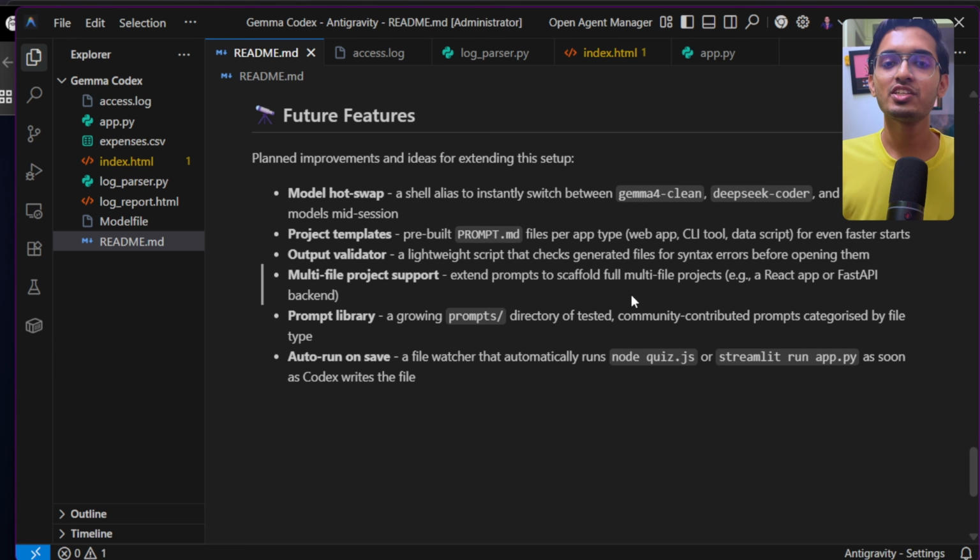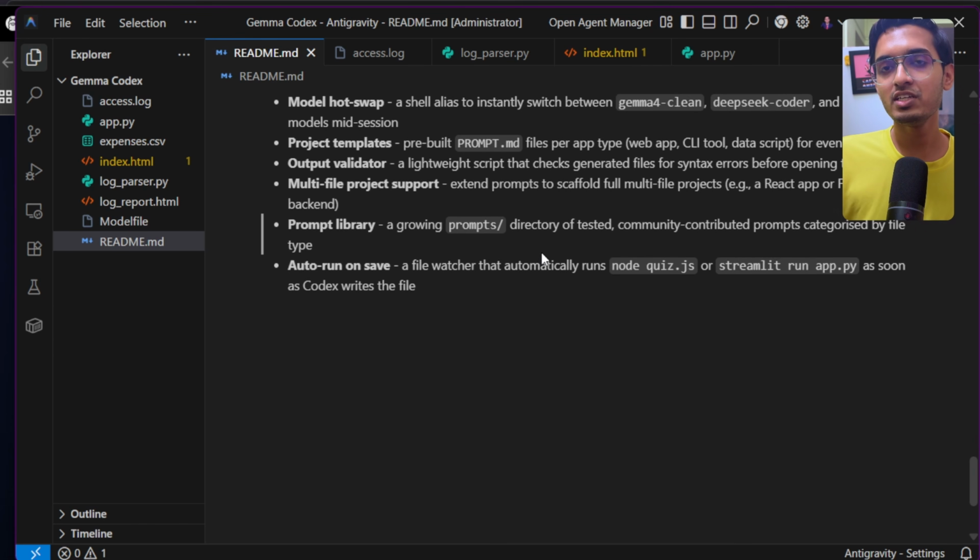Then you can also extend the prompts to generate full multi-file projects, like you can integrate a React app or a FastAPI backend for your project. Then instead of writing each and every prompt, you can add a directory where all the prompts will be kept, or you can also add some community-driven prompts categorized by the different tasks that you want to be generated. Finally, you can also add a file watcher that can automatically save all kinds of files that are generated by the Codex CLI. So the era of local autonomous coding is here, and with tools like Gemma 4, Codex, Ollama, it has never been faster or easier.